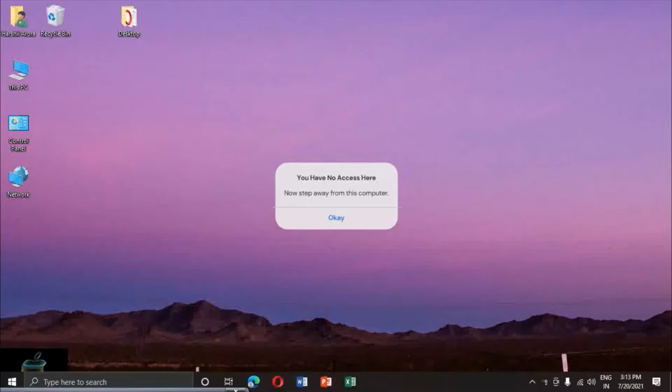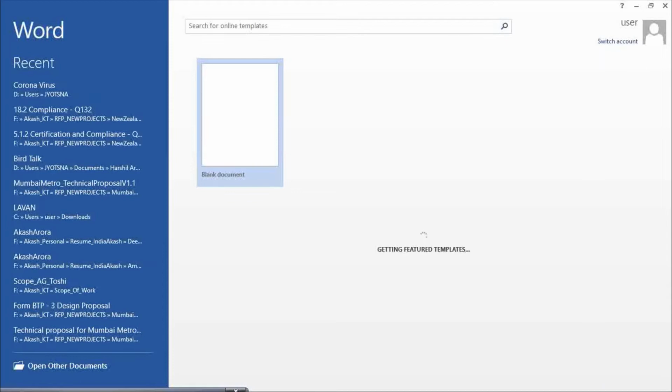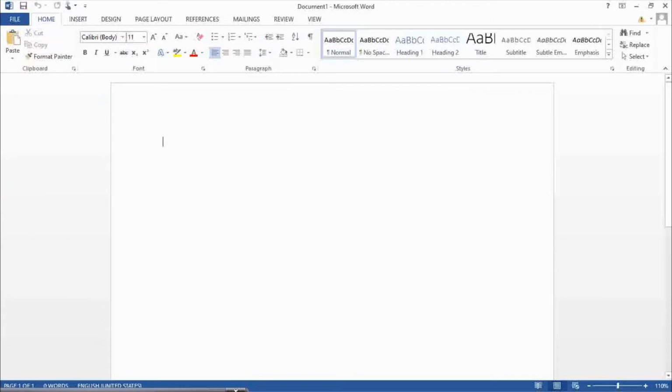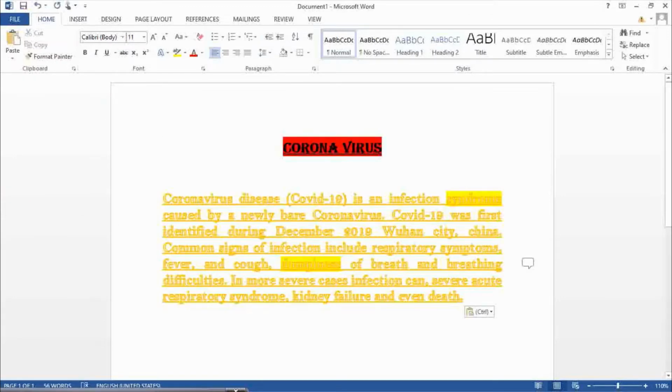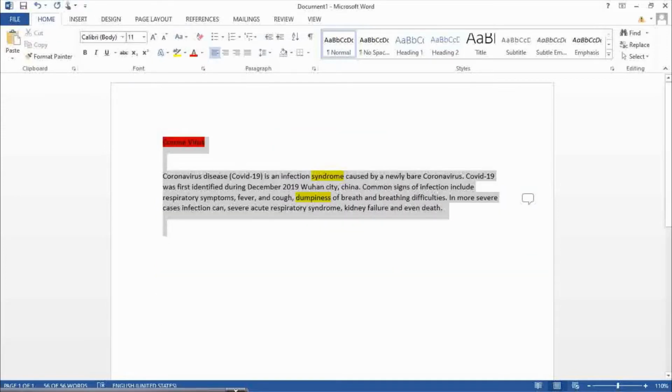The first thing to do is open Microsoft Word and open a blank document. I've copied something on my clipboard. This is all. I will remove all the editing.